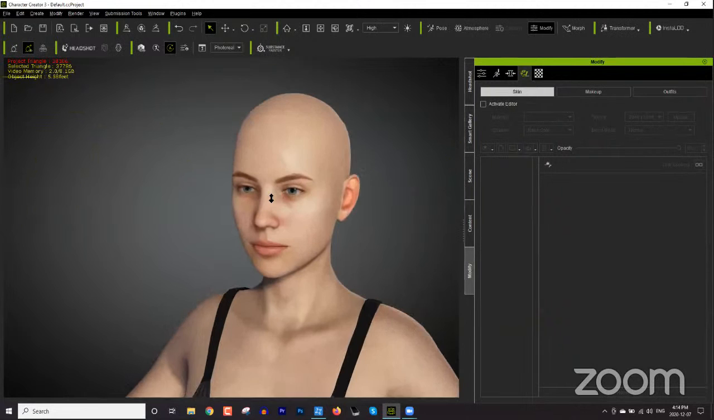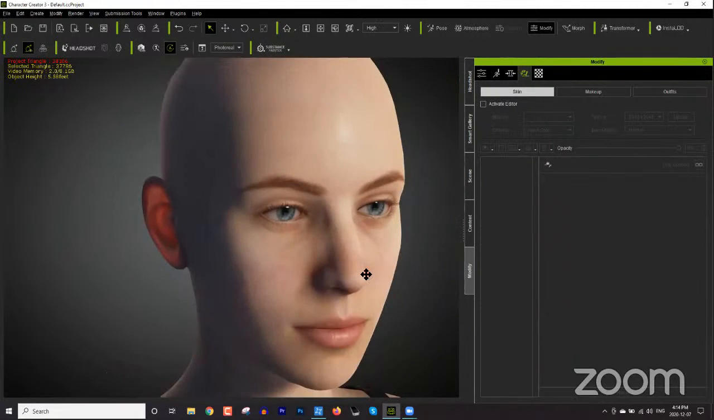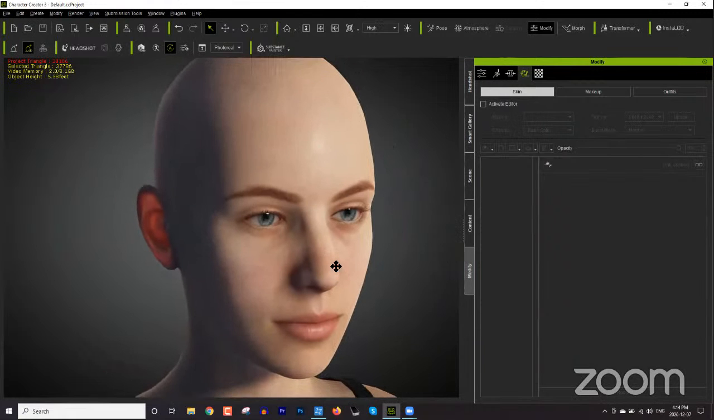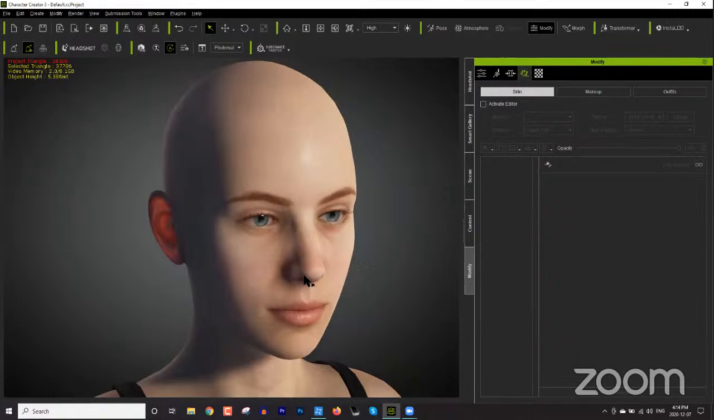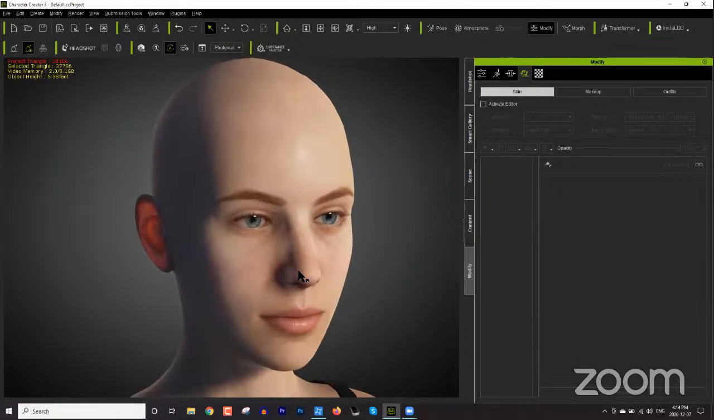Okay, so let's just zoom in on our character's face here. This is our default standard character. We'll just get a nice view right here. Okay, this is our CC3 base plus character that comes standard with Character Creator 3.3. So you can see the editor is not active yet, even though we're in the appearance mode there.